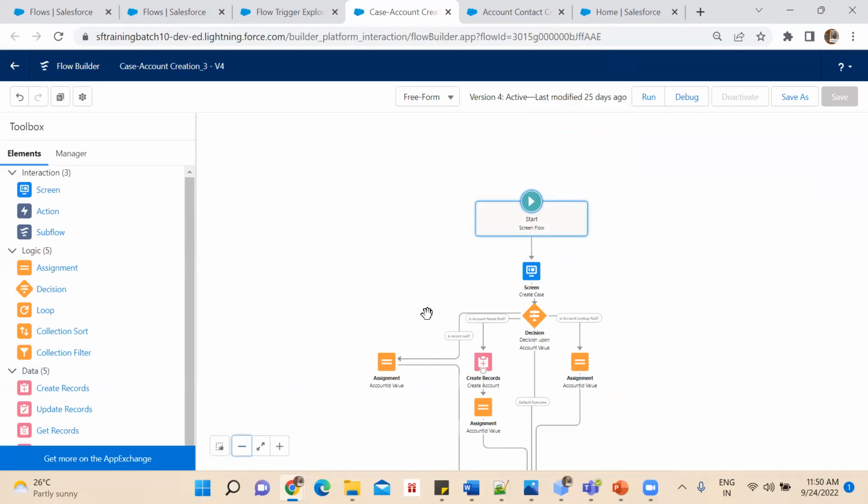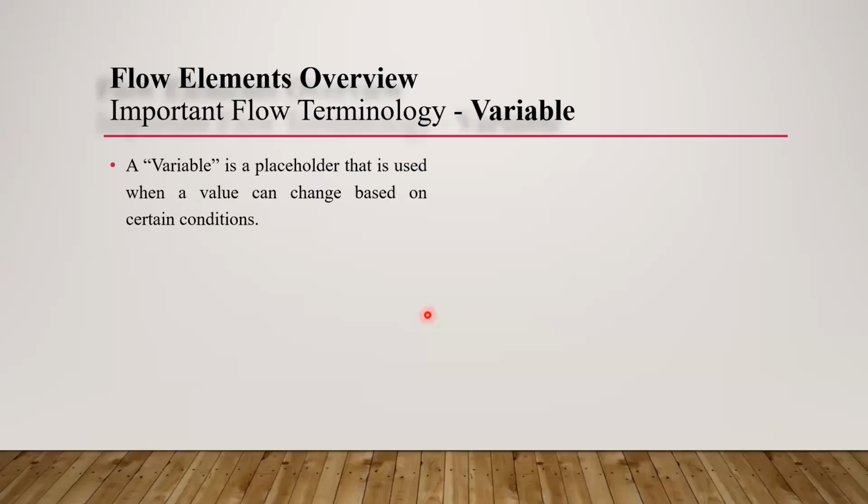If you see, I have explained connectors and elements, and still I have not explained resources. The main reason is that first we will understand the variable, then collection, and then resources. So what is a variable? A variable is a placeholder that is used when a value can change based on certain conditions.